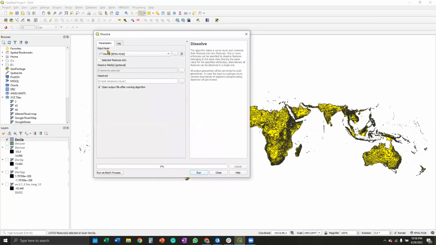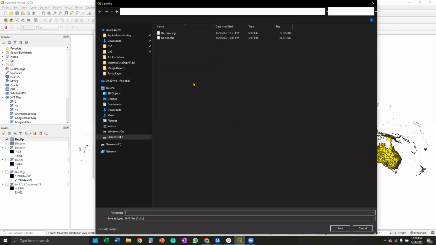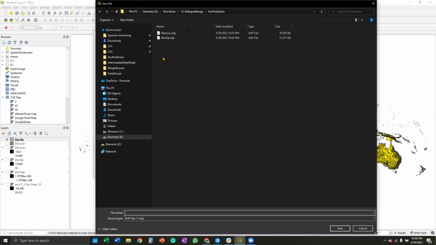As the first thing here, we have to select Selected Features Only, and we're going to define a directory where we want the saved file to be stored. I'm going to do this again in the same directory. I will call this December Optimal Dissolved.